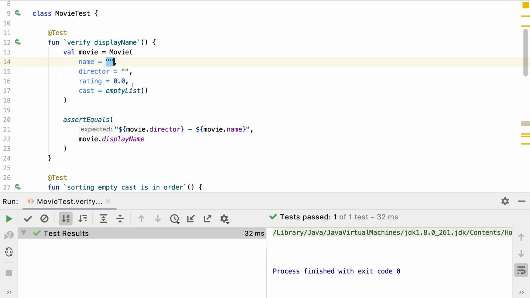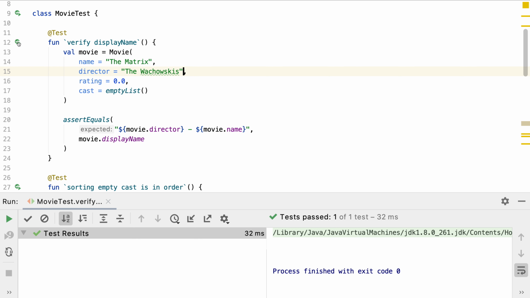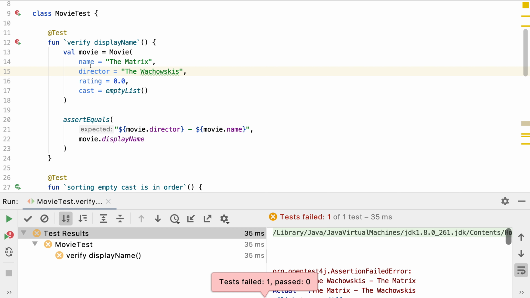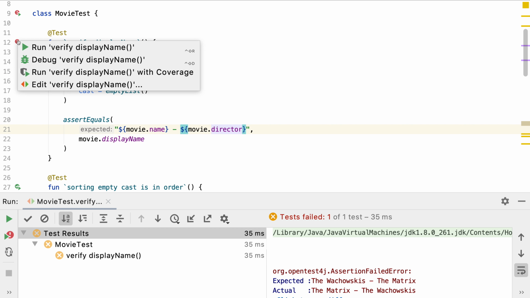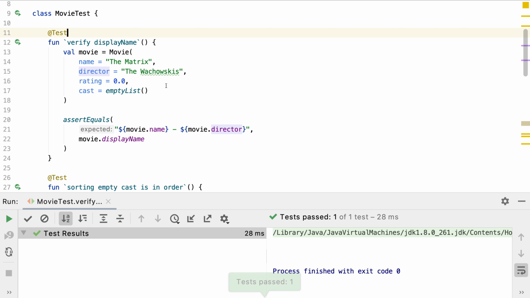However, it's worth noting we've hard-coded default values such as empty strings, zeros, and empty lists. So let's put a real movie name in and rerun our test. And now we see that it fails because the movie name and director are in the wrong order. Of course, we don't really know whether our expectation is wrong or our implementation, but we'll assume it's the expectation and switch them over. Rerunning, we now see our test pass again.